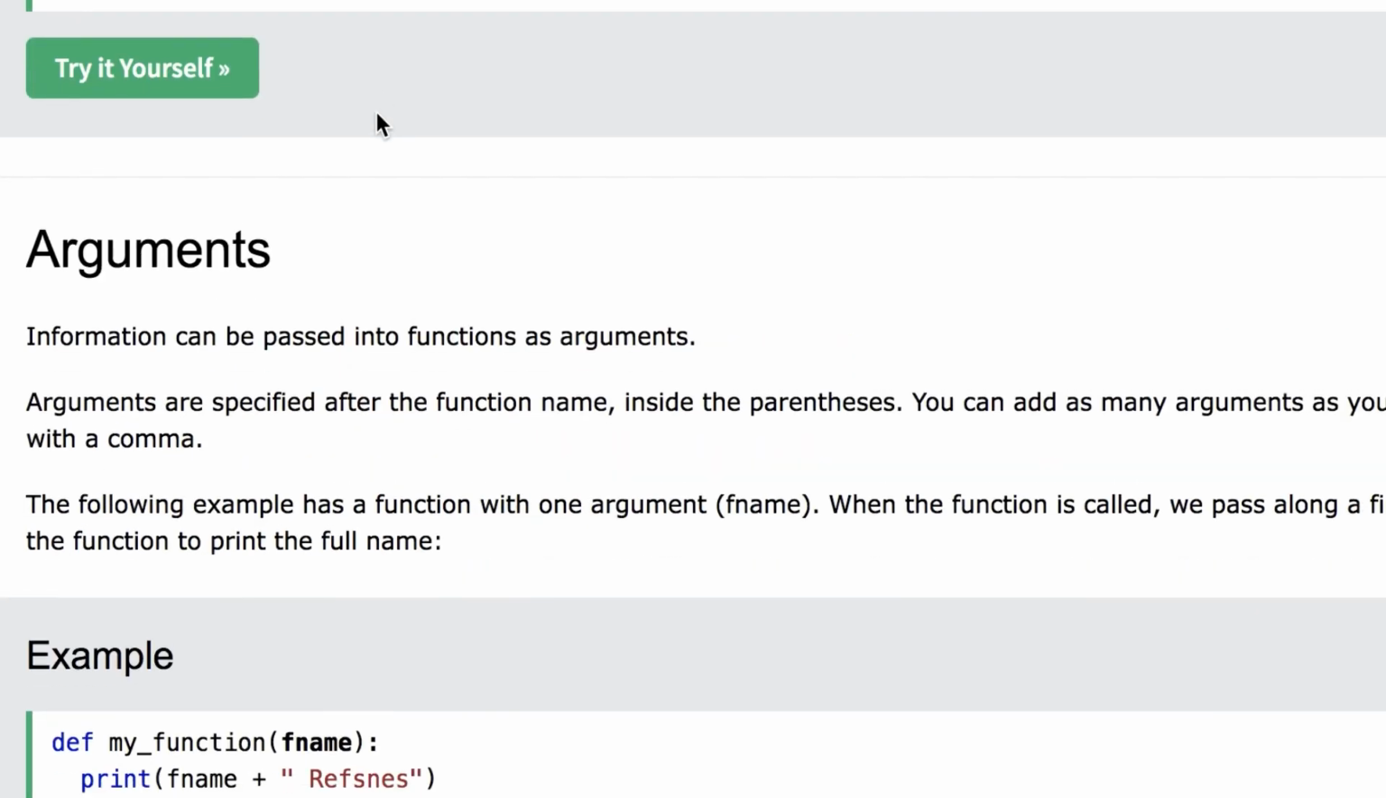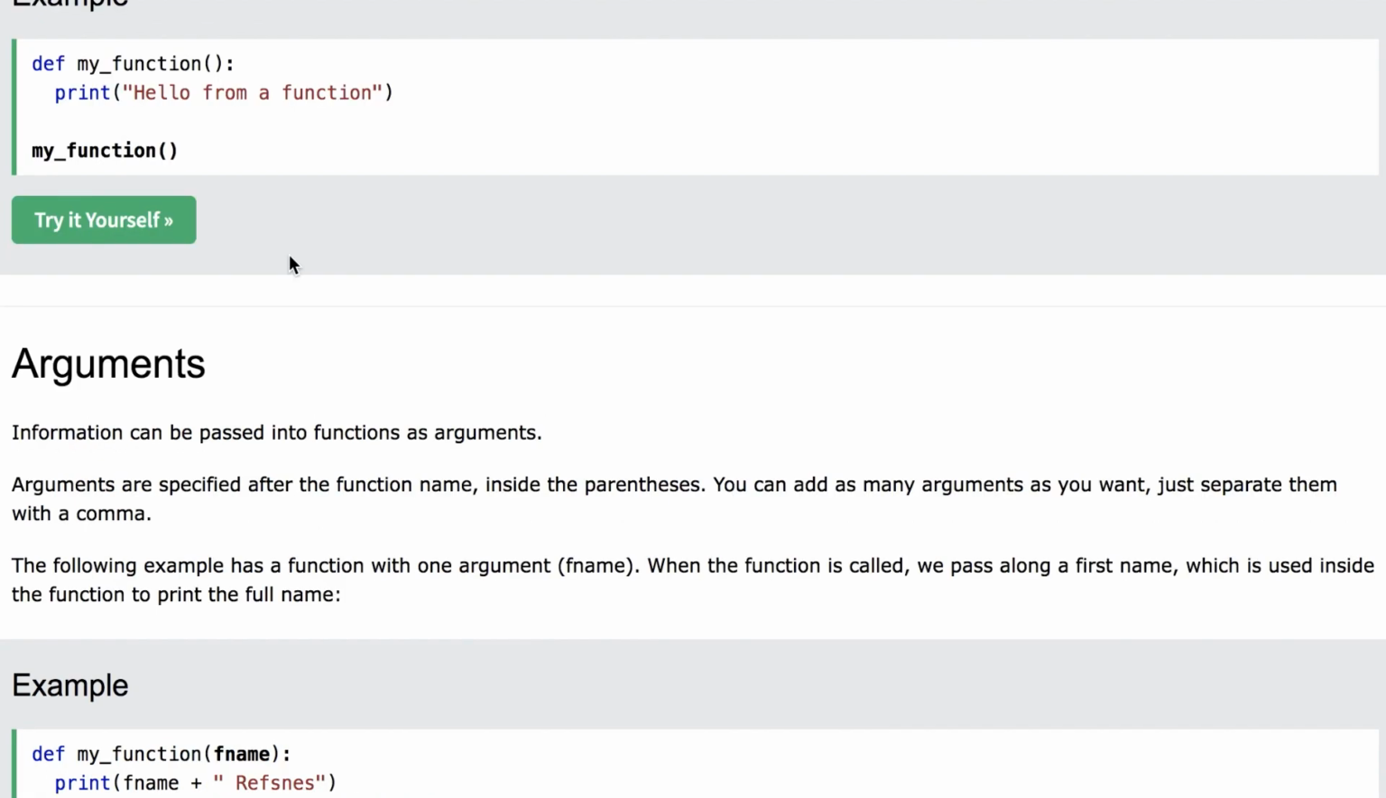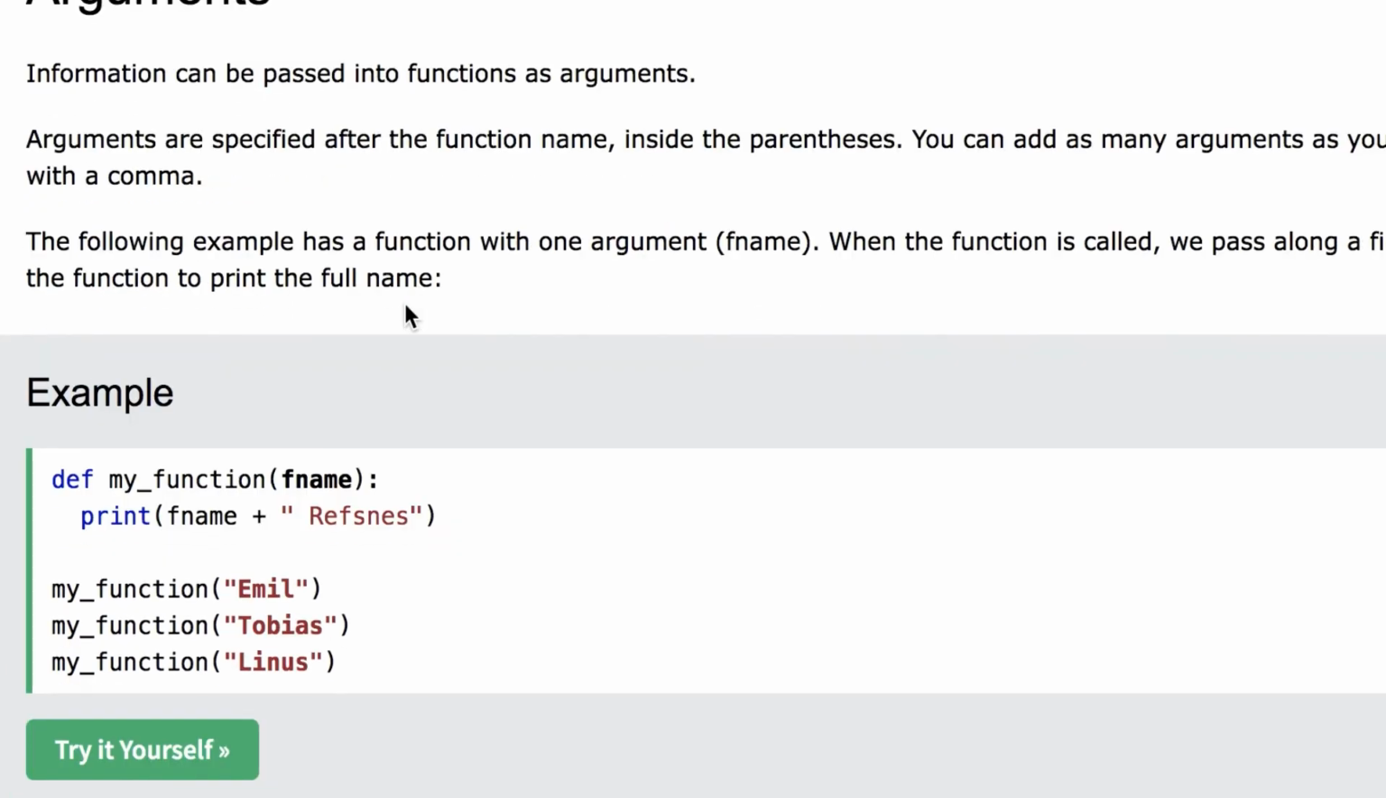Now, arguments. Information can be passed into a function as arguments. Arguments are specified after the function name, inside the parentheses. You may add as many arguments as you want; just separate them with a comma. The following example has a function with one argument, fname. When the function is called, we pass along a first name, which is used inside the function to print the full name.